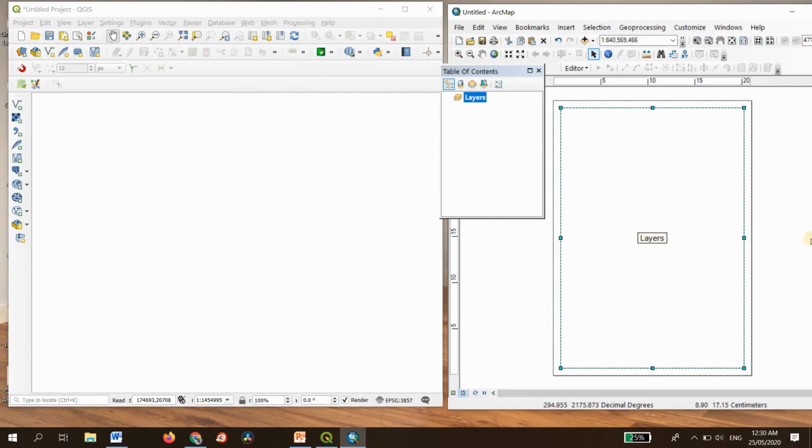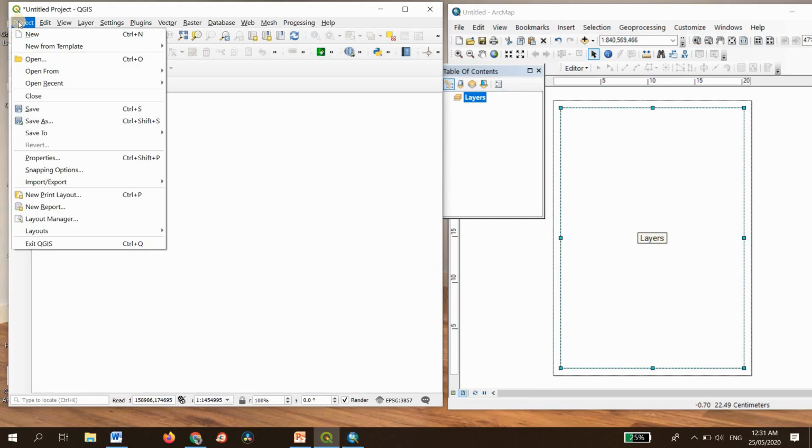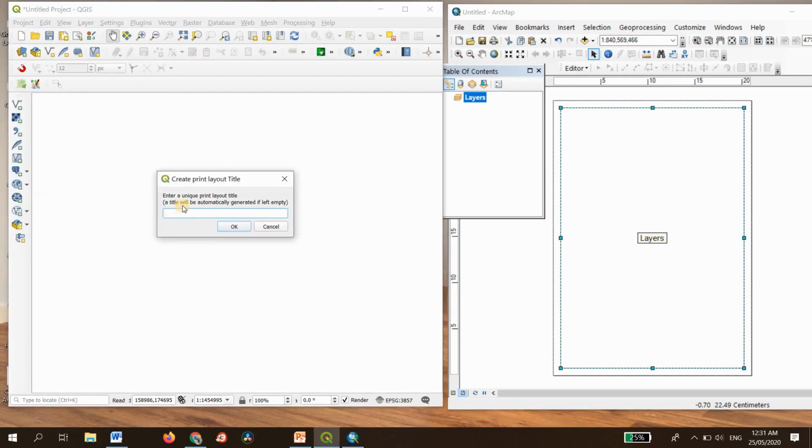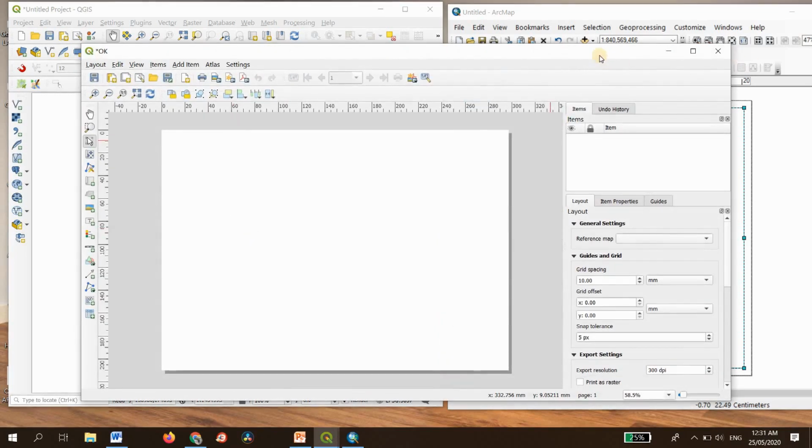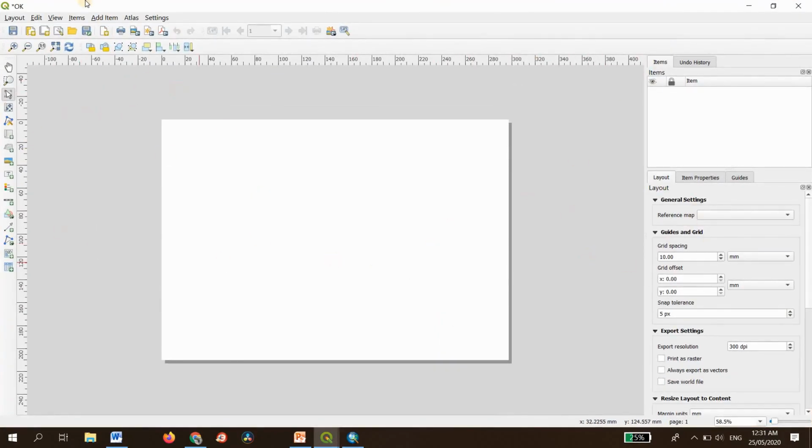This is the layout view. When you want to compose a map, providing all the visual elements of a map like scales, arrows, and other features, you can use this. If you also want a similar thing in QGIS, you come to new print layout. Maybe you name it. A map composer is opened with all sorts of things on it, grid and gray spacing, and other icons on your left hand side.